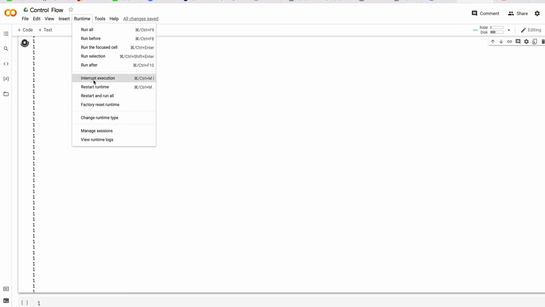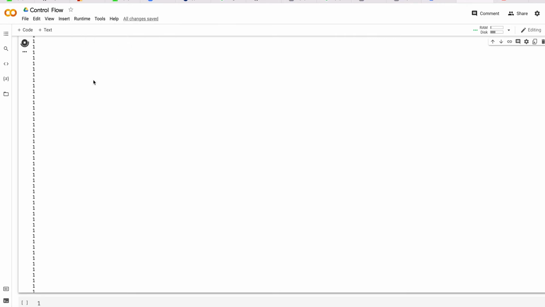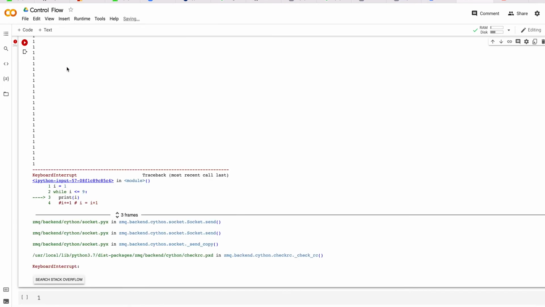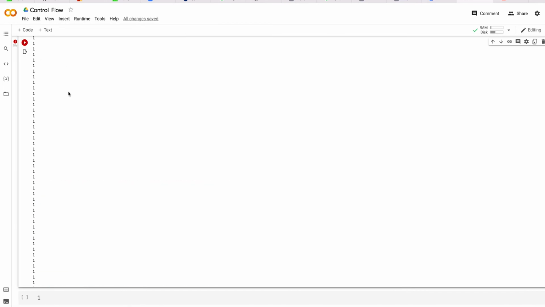Runtime interrupt execution. Yeah, it's not responding quickly. Okay, so I stop it. So you can see the infinite loop is very, very dangerous.